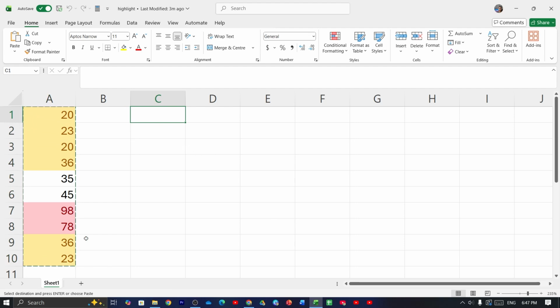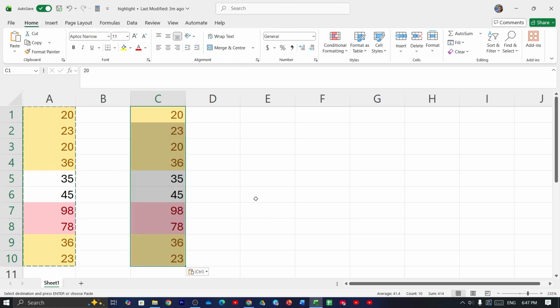So for the first method, you have to use keyboard shortcut. Just press Ctrl plus V from your keyboard and that's it. You can see it's pasted successfully. If I do it once again, just press Ctrl plus V from your keyboard.